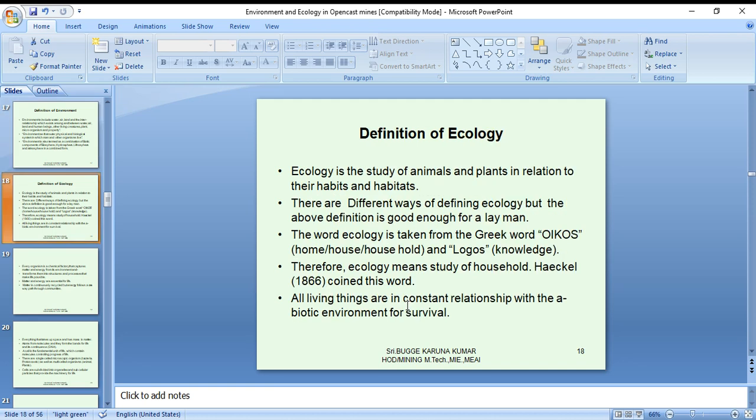What is the definition of ecology? Ecology is the study of animals and plants in relation to their habits and habitats. So that is natural. Flora and fauna are there. Fauna also has habitual relationships, including plants. There are different ways of defining ecology, but the above definition is good enough for laymen.